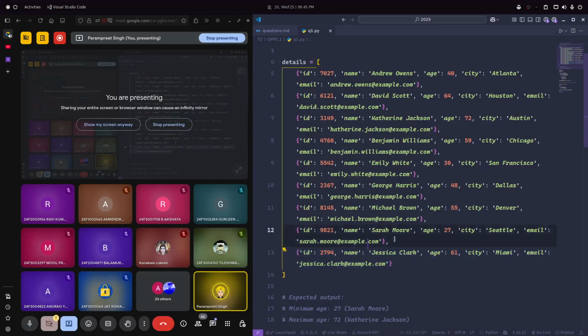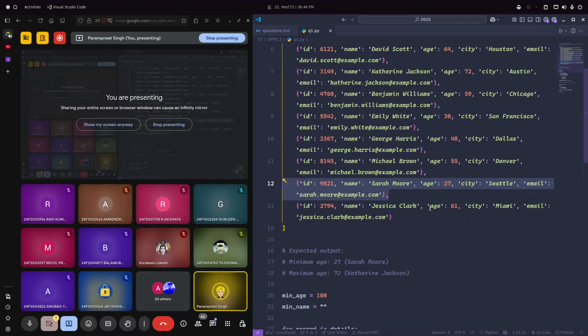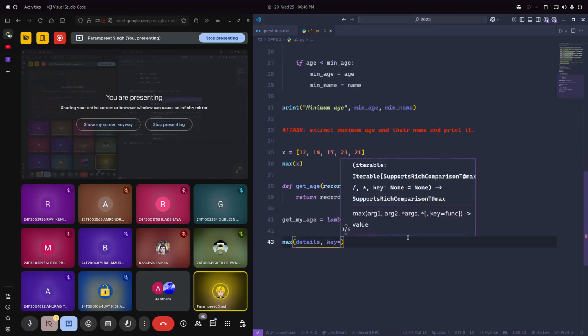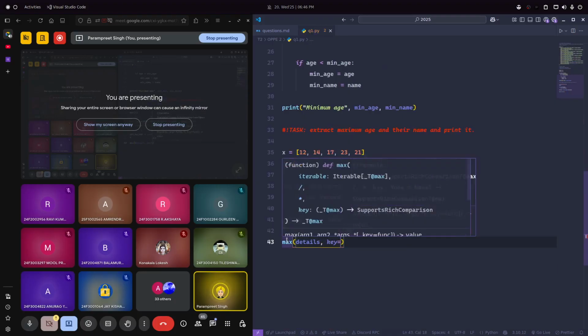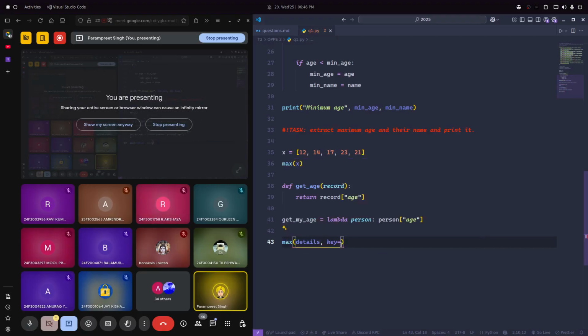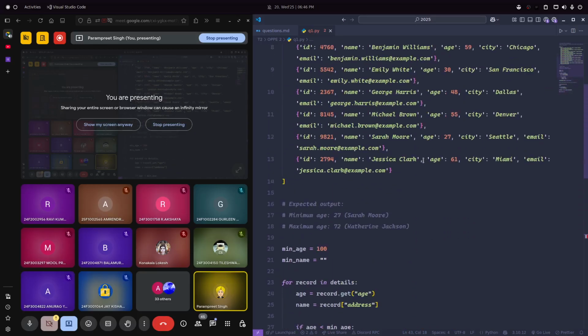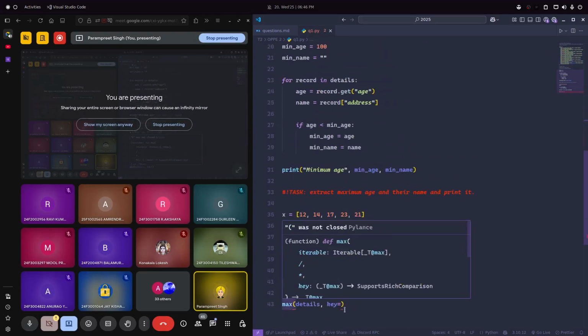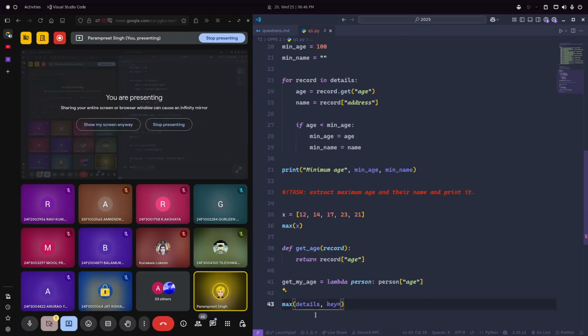We can't compare a whole dictionary. On the basis of what would it compare? We need to compare based upon the age. So what we can do is simply add a key parameter. There is a key parameter in the max and min functions, as well as in sum and some other functions. The key is the specific parameter based upon which we need to get the maximum, and we should pass that in key.